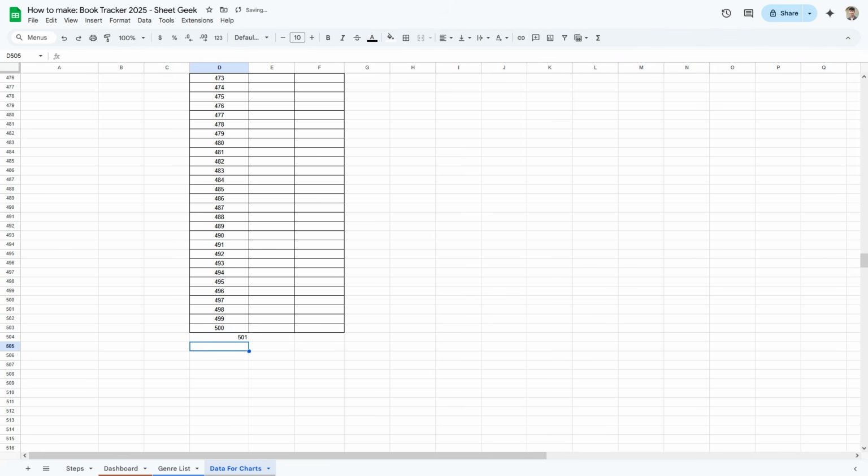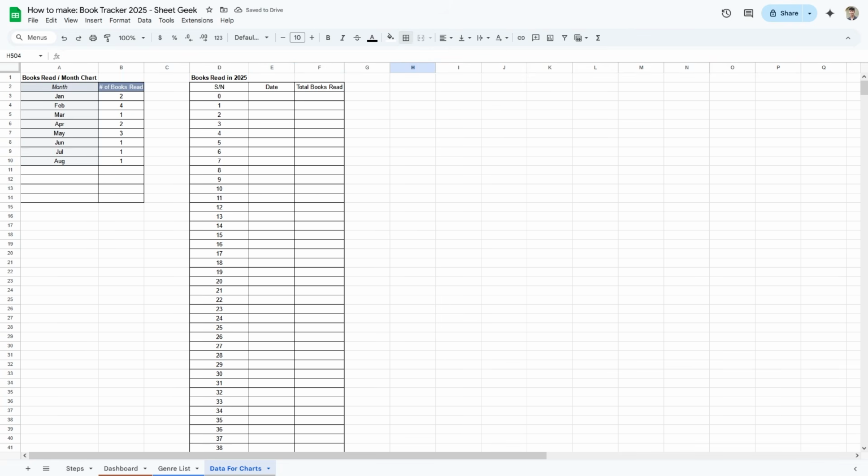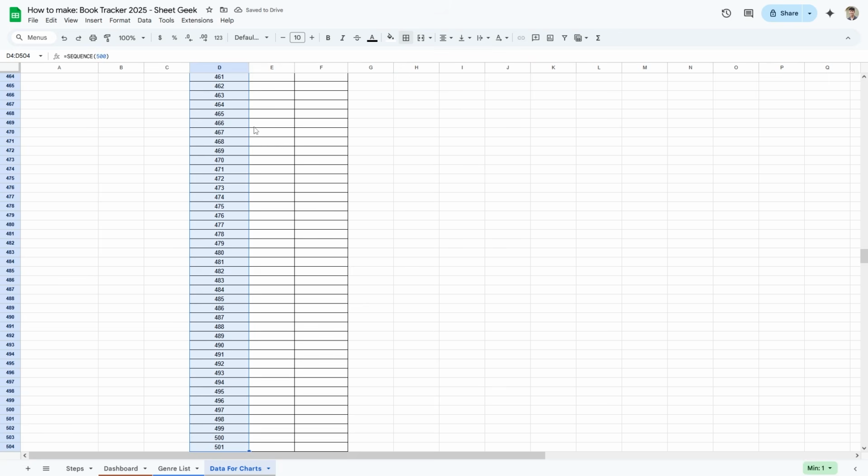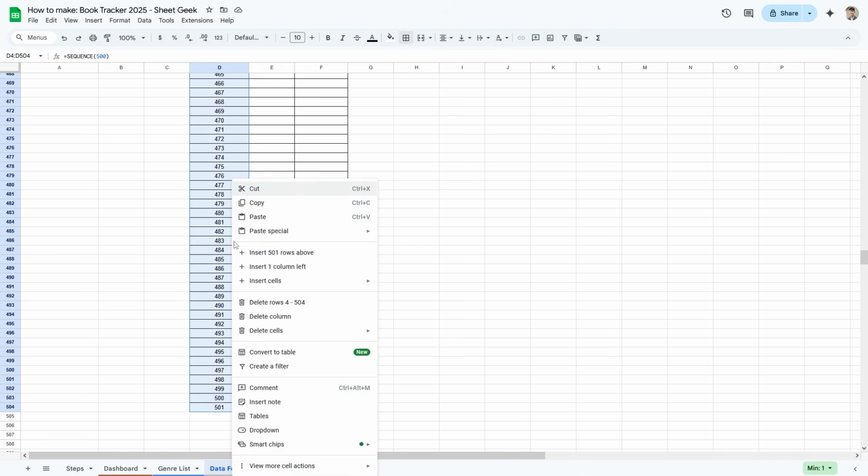And I'm actually going to create a 501 just in case and create a border. Now what I'm going to do here is I'm going to set the beginning date to January 1st manually and set the total books read to 0. And I'm just going to bold the headers because I'm right here. Why not? And I'm going to highlight this and Control C, and then I'm going to copy it.